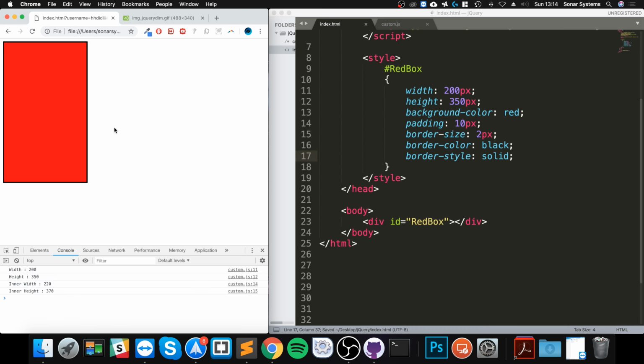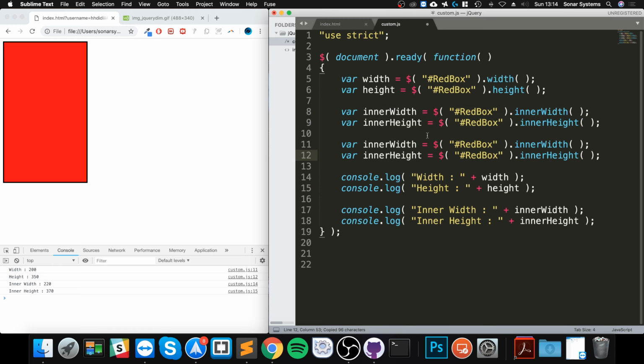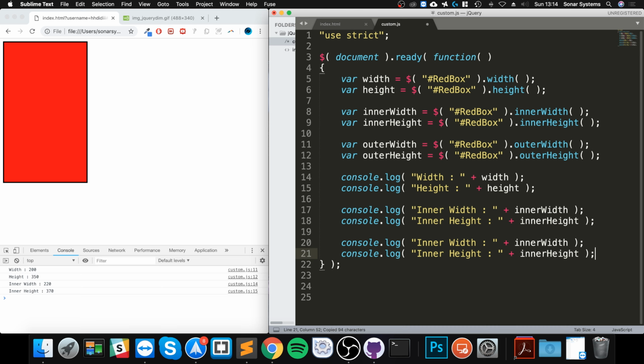There we go. Okay, so we got a border now as well. These values haven't changed. So now let's get the outer width. So outer, can just easily select it like this. So outer, and outer as well. Next, we are going to just copy and paste this and modify it so it is printing out the outer width and the outer height. Outer.